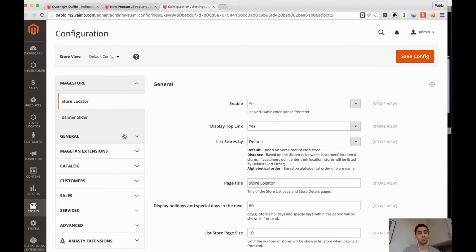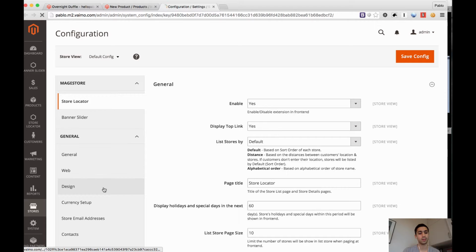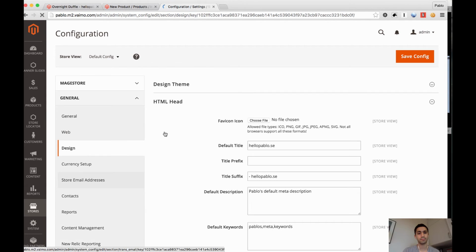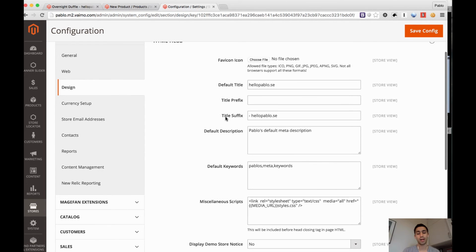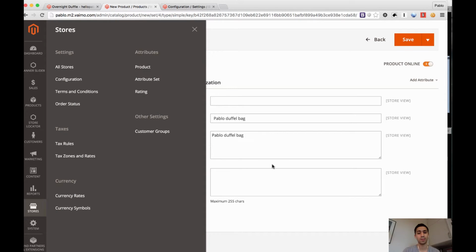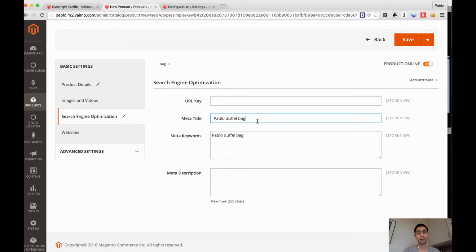And then if I go to general and then design, we have here the default description and the default keywords. And here I also have a title suffix. So in this case, the page title that I'm going to have will be Pablo duffel bag and then hello Pablo.se, but I don't need to add this myself.